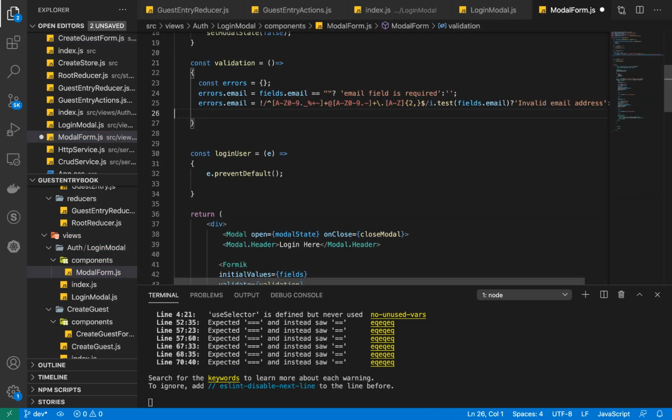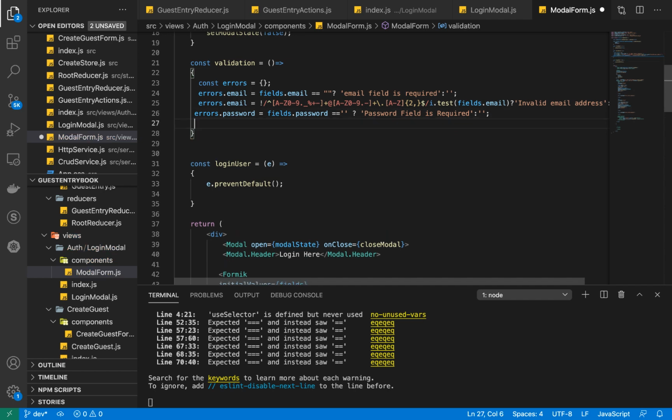All right, so the last is going to be the password error message. So for the password, basically, if the password is empty, you can go on to check the length property, but I'm just going to be checking if the password is empty. I'm going to say password field is required. Otherwise, it should just be a blank string, and then we want to return our errors. Okay, so we have this.